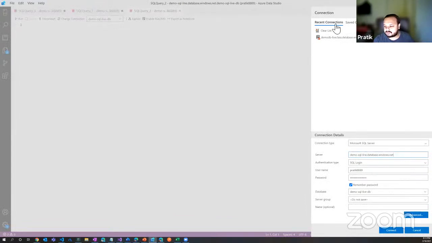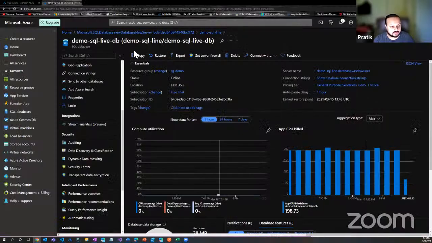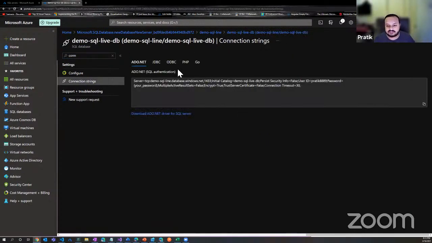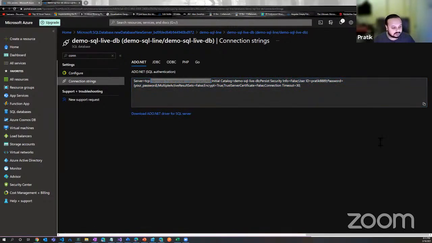So when you click on change connection, you have to give the details. Here you are trying to connect to Microsoft SQL Server. That is the connection type that you give. The server and the authentication type, where do you get them from? The best place to get them is to go to the database that you have and search for the connection strings. If you look at the connection string, you get to see the name of the SQL Server. Let me highlight that here: demo SQL live database.windows.net. So this is the SQL Server, and that is the SQL Server I've given here.